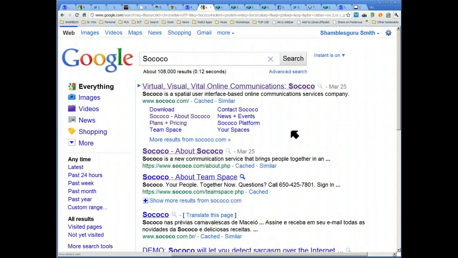When you're looking at something new, Google it. And so this is a Google for Sococo, and actually one good thing that comes out of it is I like this phrase here: a spatial user interface based online communication services company. Actually, the services company is a bit commercial, and as an educator I look at this and think, is it going to be education? But trust me, stay with me, I think the answer to that will be yes.